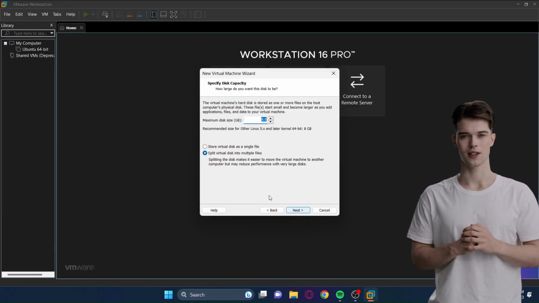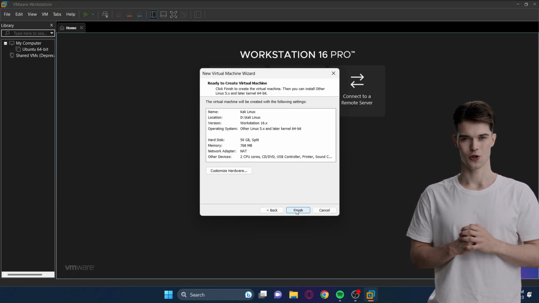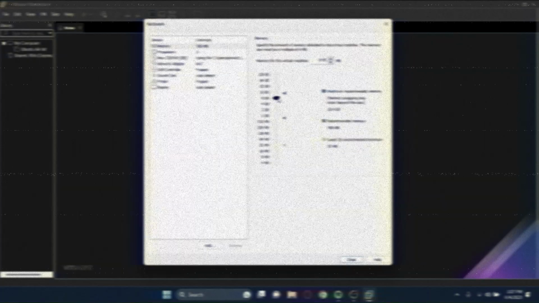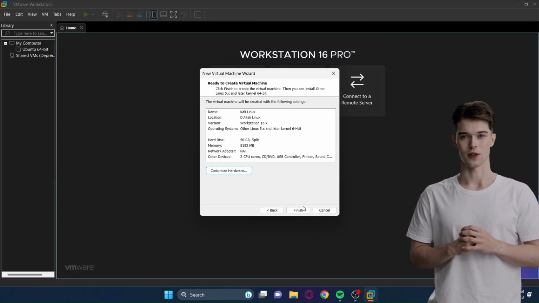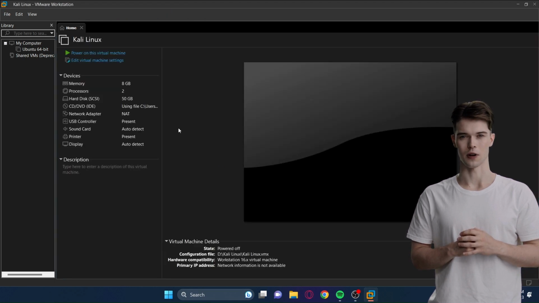Specify the disk capacity you want to allocate to the virtual machine. The default value should be sufficient, but you can adjust it according to your needs. Click Next and review the virtual machine settings. Make any necessary changes, such as the network adapter or RAM allocation. Finally, click Finish to create the virtual machine. Now that we have our virtual machine set up, let's proceed with the installation of Kali Linux.